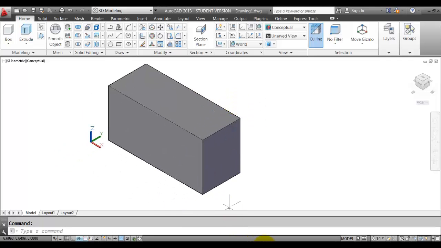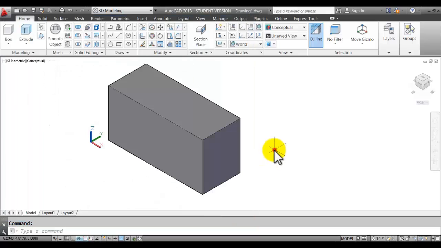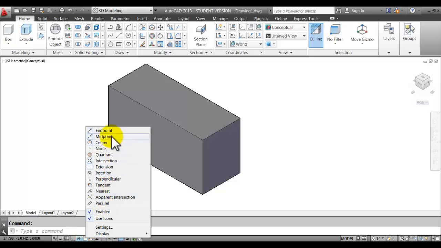Okay, now according to this worksheet, we do have a couple of circles that could be placed on this face, and it looks like we're coming out 1 on each side. So what we can do is establish the midpoint of this line, making sure that you have the midpoint object snap. You can rest your pointer on the 6th icon down at the bottom, object snap, and right click. By doing that, you can verify that you do have a blue box around midpoint and it's on.